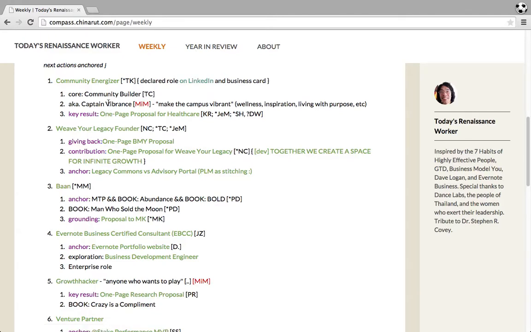The other page was a little bit more like reference materials or things on the web. This actually indexes to, for example, a project writing a one-page proposal for healthcare. Or an example would be, as a business certified consultant, I'm creating a portfolio website. If you're interested in that, let me know. The intention here is to have an index to my projects. In fact, why don't we go ahead and do that?